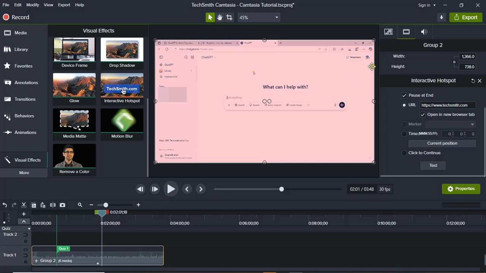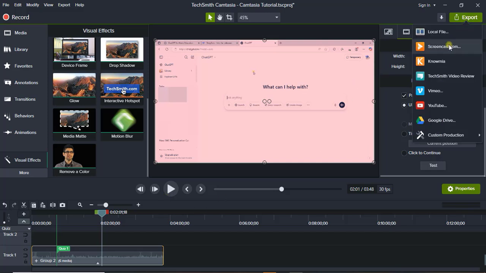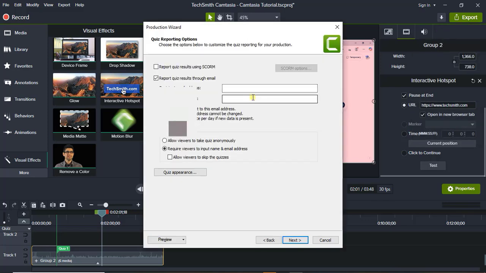Now if you want to export it, just go to export and you select the first option that we selected. Now when you come here, you realize that report quiz results using, remember initially I told you if you use this particular one, then the email of the person, the one that will receive the email and all that, you fill the necessary requirement and then you move on. Say allow viewers to take quiz anonymously. No, require viewers to input their name and email address. So all these are there, and then when you finish, you move on.